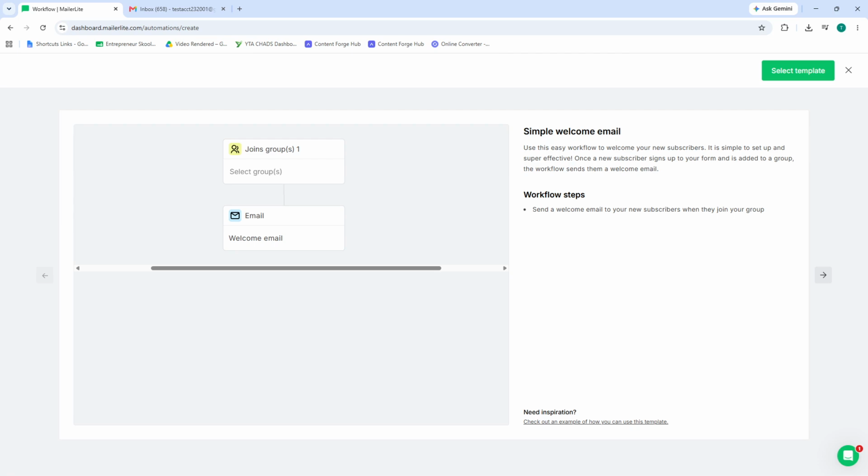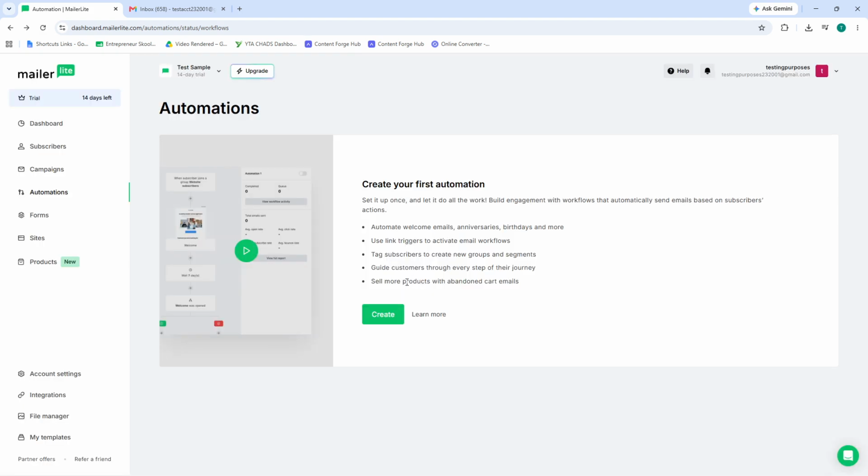Understanding automation workflows is key. Each workflow consists of triggers, delays, emails, and conditions. A trigger is what starts the automation, like a subscriber joining a group. Delays wait a set amount of time, like 24 hours. Emails are the messages sent. Conditions check for specific behaviors, like if a subscriber clicks a link, send a follow-up. The visual layout lets you drag and drop these elements, so you can design complex sequences without coding.